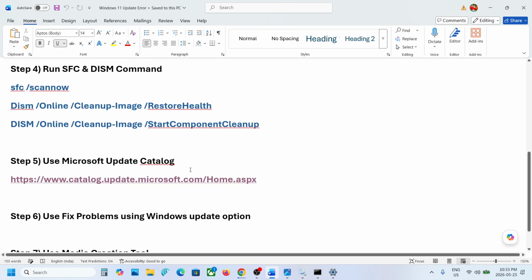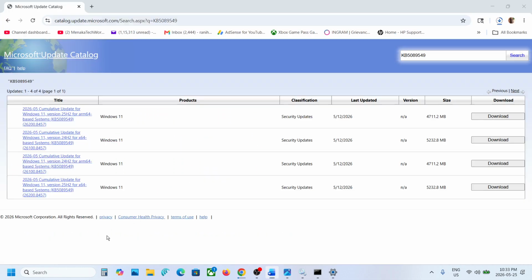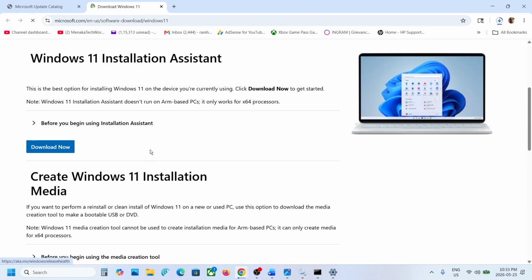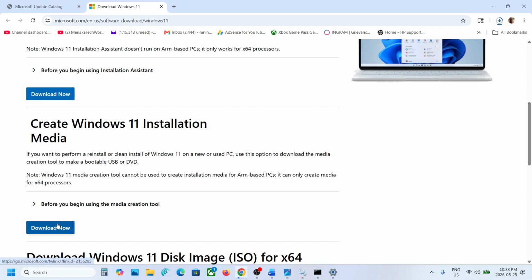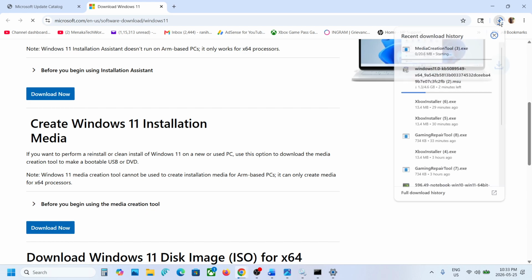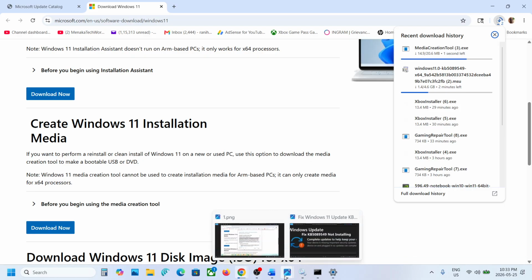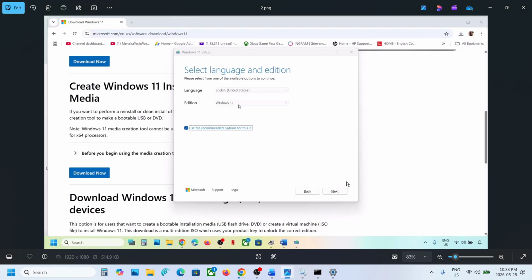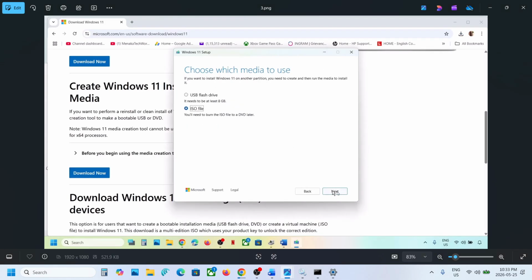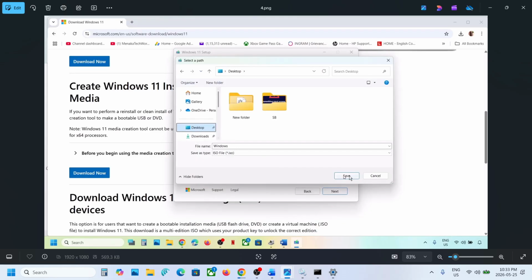Still not working, the last step is to use media creation tool. Open this link in a browser, it will take you to Microsoft website. On this website, scroll down, here you can see media creation tool. Click on download now and then you can run this exe file and then click on accept over here. By default Windows 11 will be selected. Click on next, select ISO file over here and then click on next. You can save it to desktop, click on save.